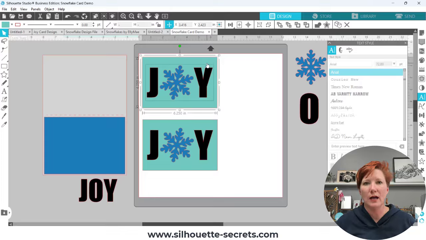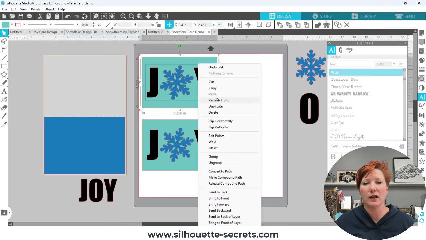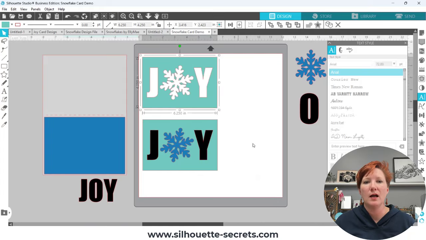So I have two layers. I have Joy on top of my blue layer. I am going to take this and I'm going to make it one layer. So I'm going to, with both of these selected, I'm going to right click and choose Make Compound Path. That is going to take those two layers, combine them into one layer, and essentially we have just cut the Joy out of that layer.